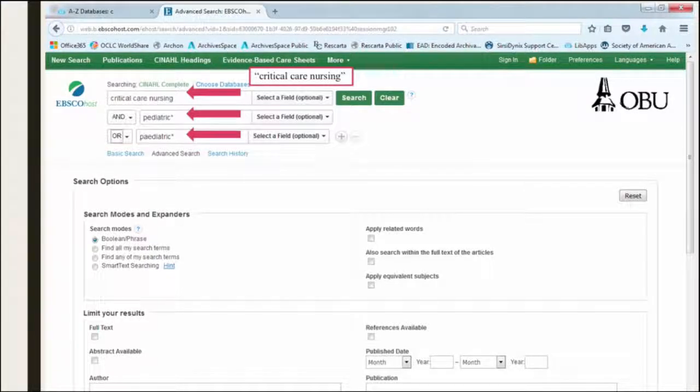In the next search box, I've put the British spelling of pediatric to find relevant articles in British publications containing the spelling of the word, and also included an asterisk. To the left of this search box, I've changed the Boolean operator from AND to OR. By doing this, I'm telling the database to search for critical care nursing and either the American or British spelling of pediatric. If you need more search boxes, you can click the plus sign on the right.